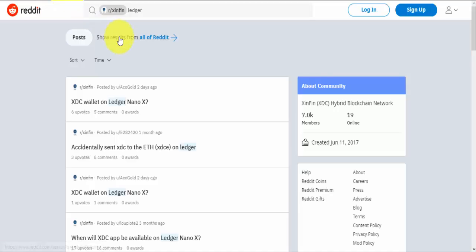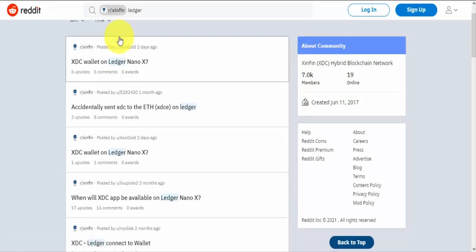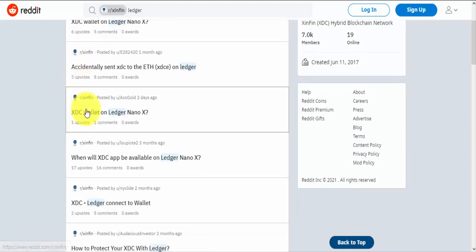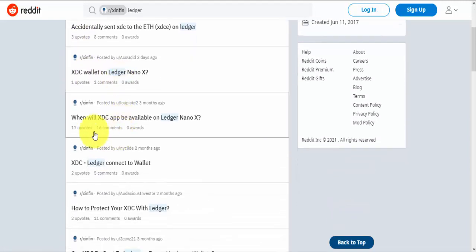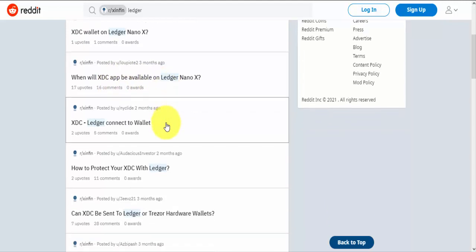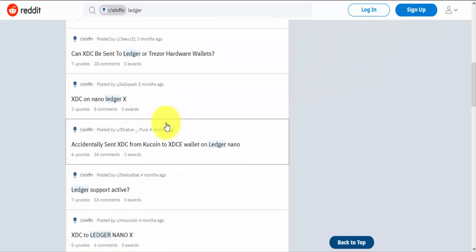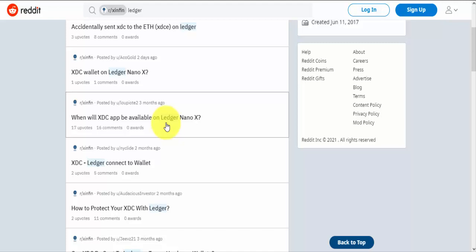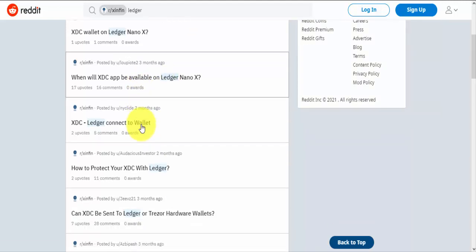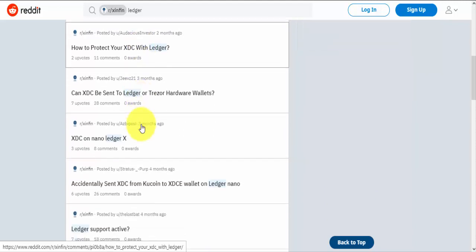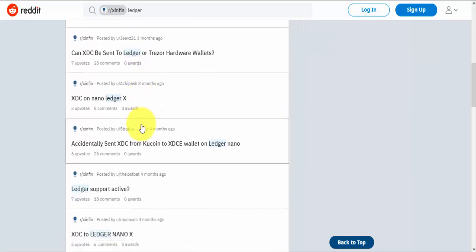As you can see here from the Reddit community, this is an issue where lots of people are asking about Ledger support for XDC, XDC Wallet on Ledger Nano X. When will the XDC app be available on Ledger Nano X? Now, what the XDC community rightfully says is that they're waiting for Ledger to support XDC. There's no time frame. It's basically up to Ledger when they are ready to add the app and incorporate it into Ledger Live.